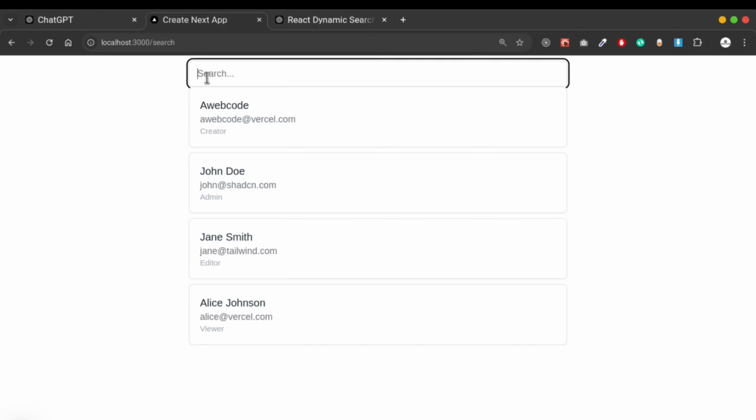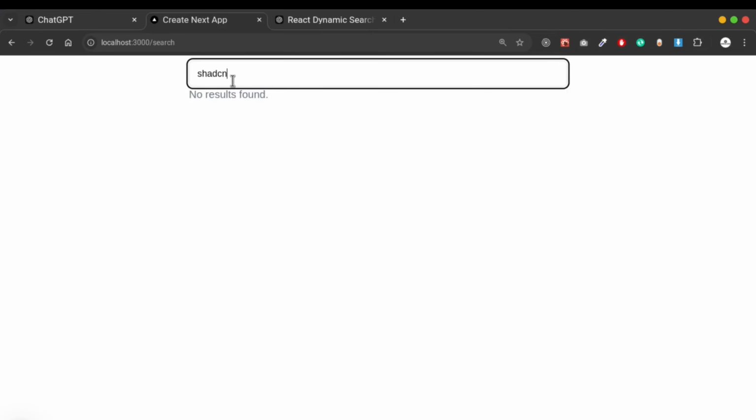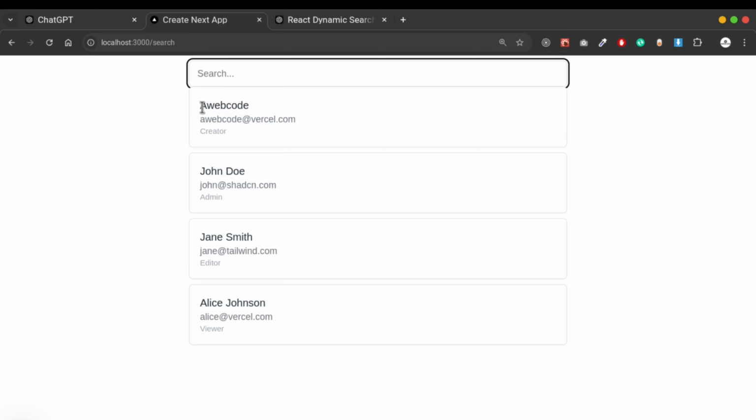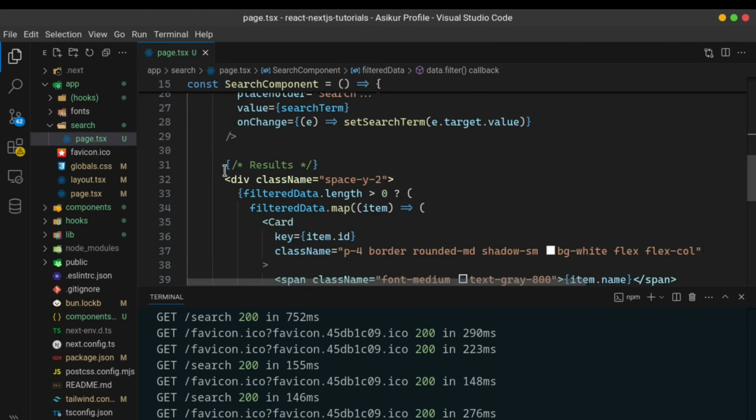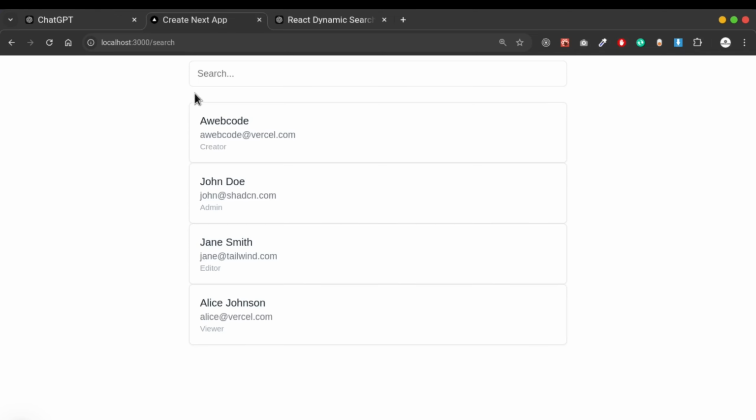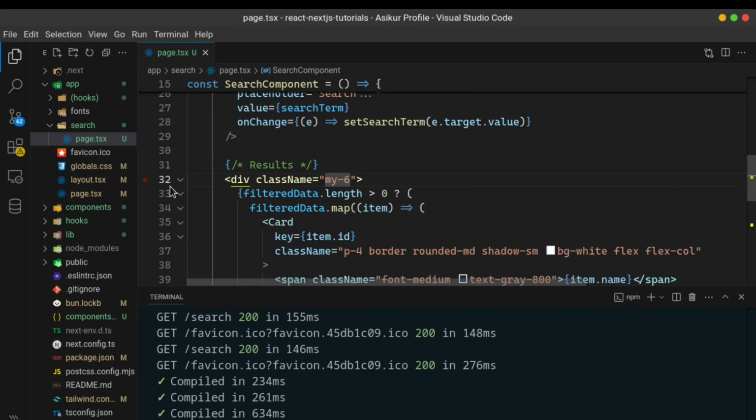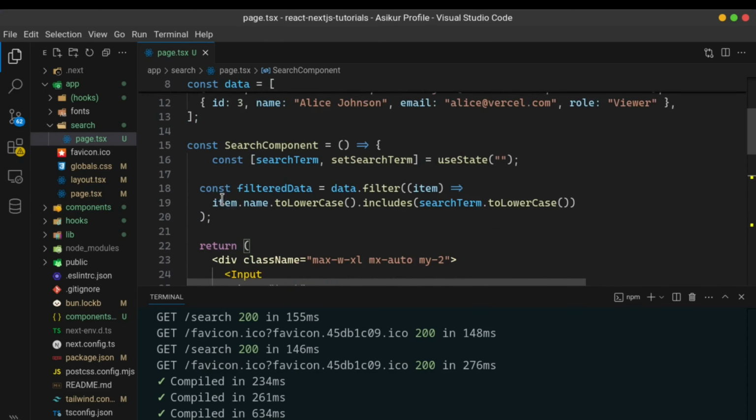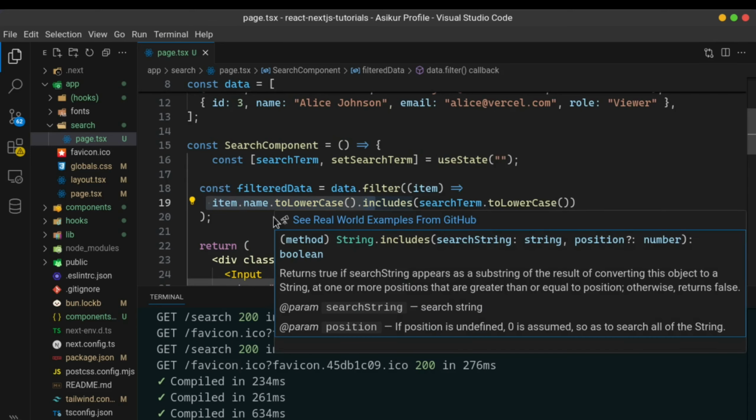So we are just filtering on the name field. We are not filtering on multiple fields. Like when we type John, and if we type, we have shadcn as an email, and if we type shadcn, it is not working, because it will work only for the name field. Okay, it is now looking good. So we are just rendering data, but it is not marking, and it searches on only one field.